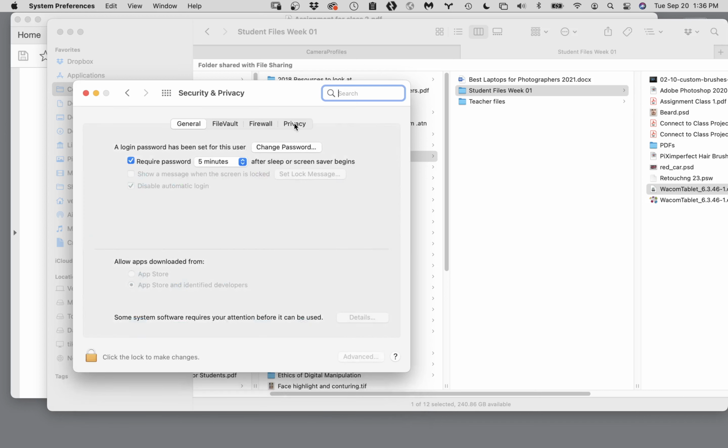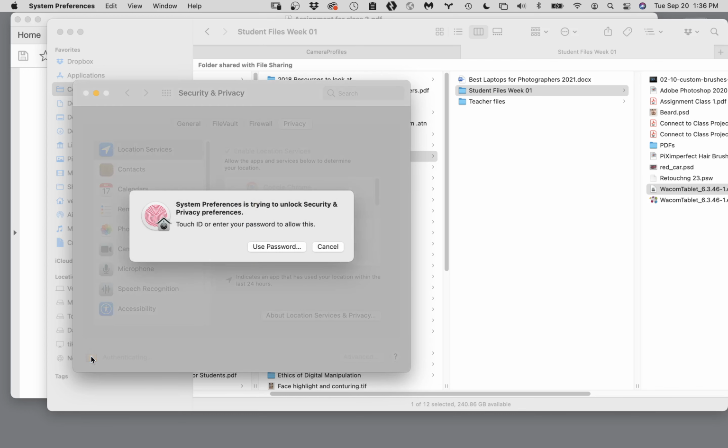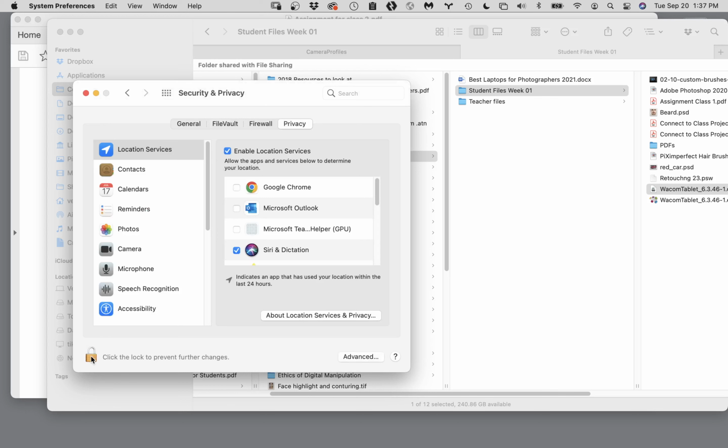Once you get here, there are 4 tabs across the top. You need to go to the Privacy tab. You then need to click on the lock in the lower left-hand corner to unlock this. You need to either use your thumbprint or type in your password to unlock it. And then you will see a series of services in a scroll down panel on the left, and the programs that you want to enable this for on the right.